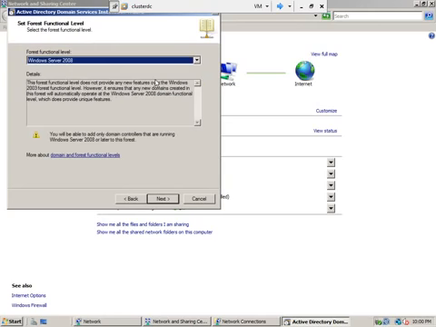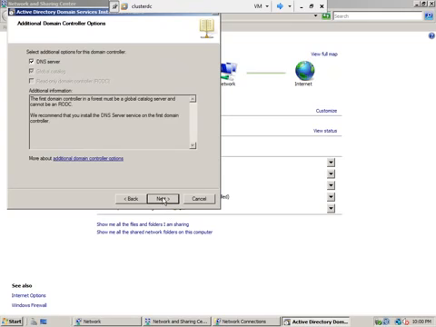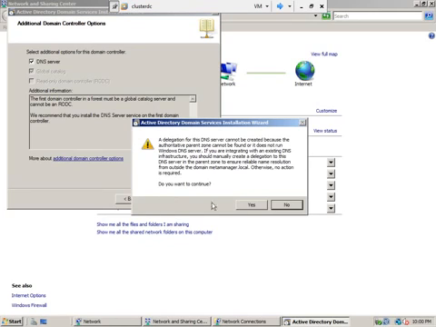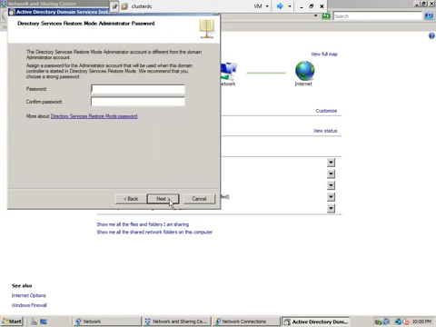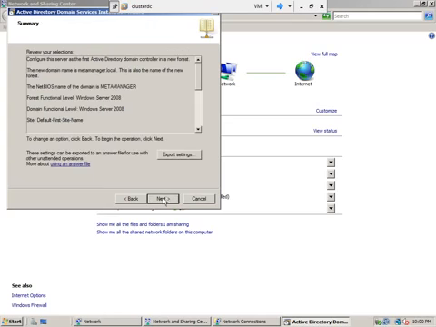The functional level is Windows Server 2008. Click next. Yes, we are going to install the DNS server on this domain. Click next. Here, that is fine, say yes. For storing the Active Directory data, that is fine, accept the default, say next. Set the directory services restore mode password, click next.